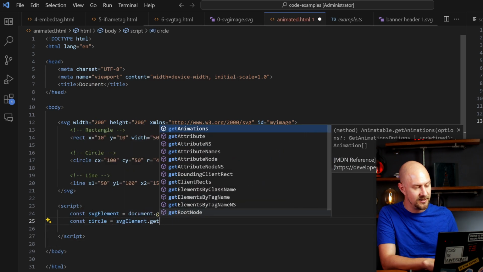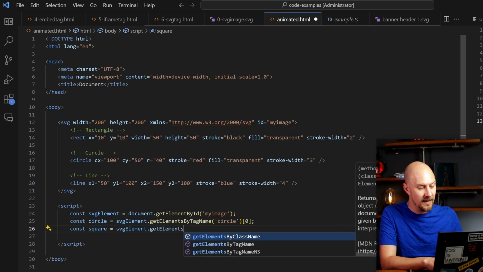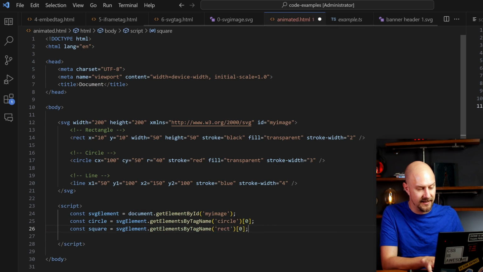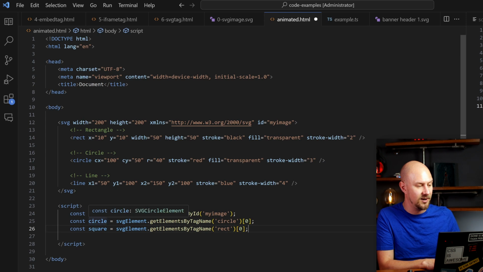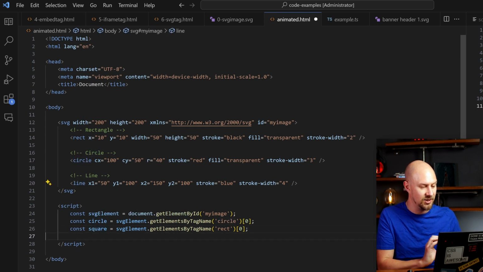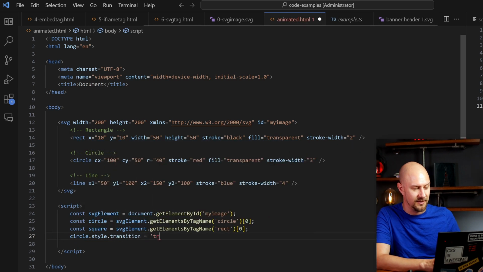So we can get the circle, which will be SVGElement.getElementsByTagName circle. And then we're going to do the square the same way. getElementsByTagName returns an array, so we're selecting the first item from the array. So this will give us access to this circle tag up here, and then this square tag under here inside our JavaScript.